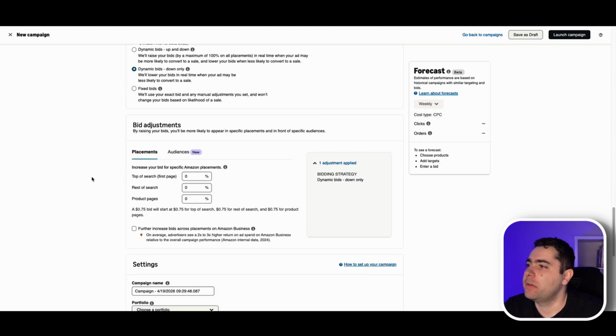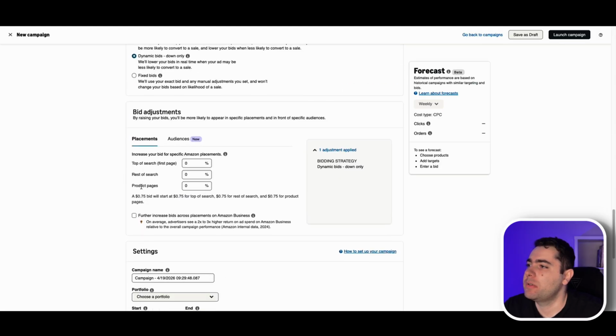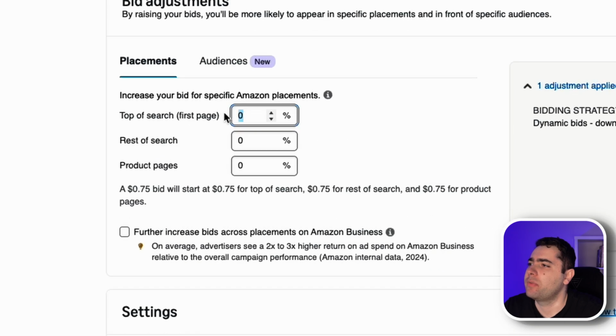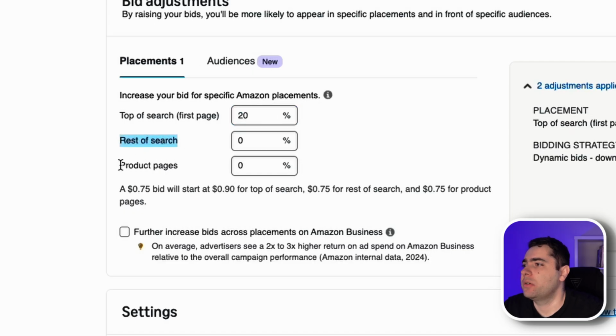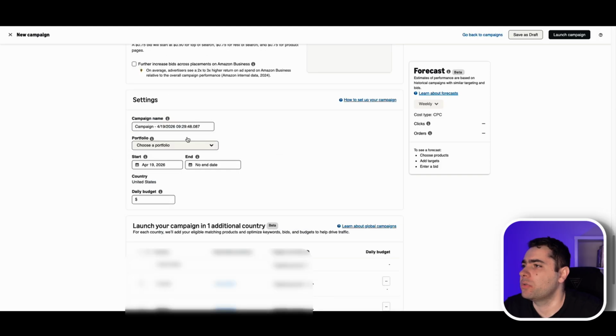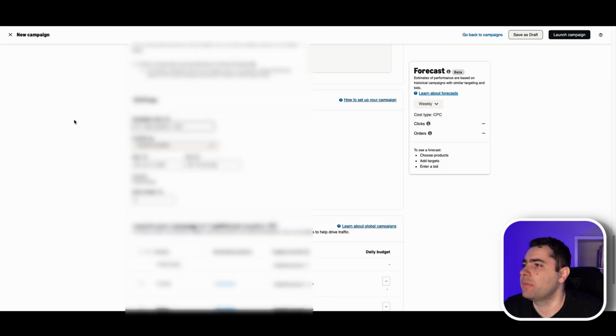And the next thing here, you want to optimize the placements, right? I recommend starting with more than 0% for top of search placement, for example, 20%, and the two other ones you can keep the same. Then you're choosing the campaign name. So I recommend basically using the same ad group name you have chosen here.